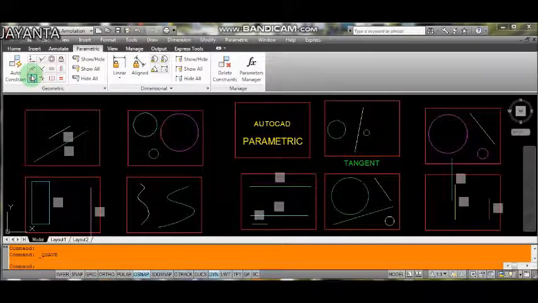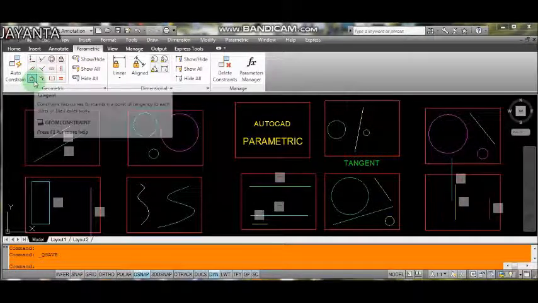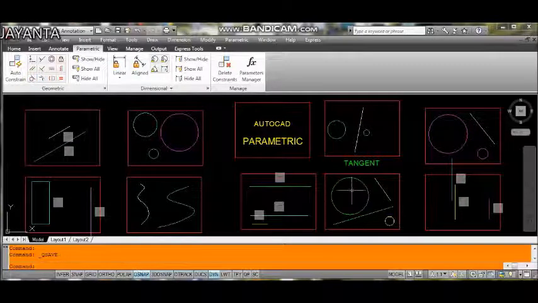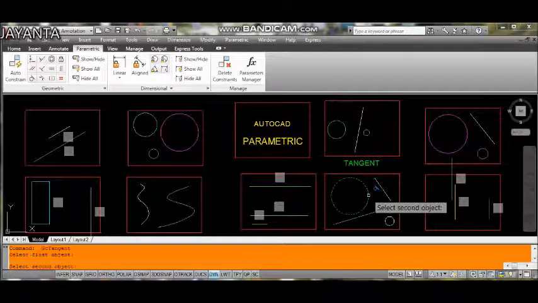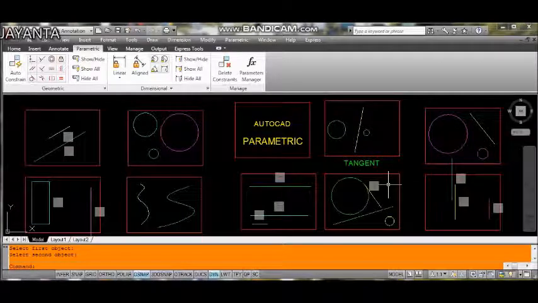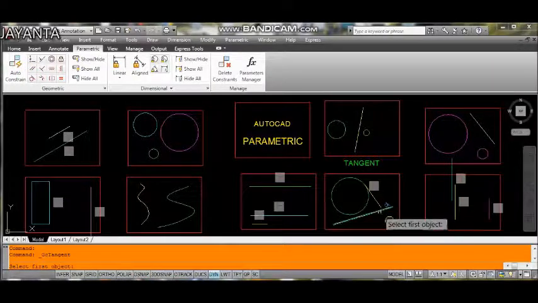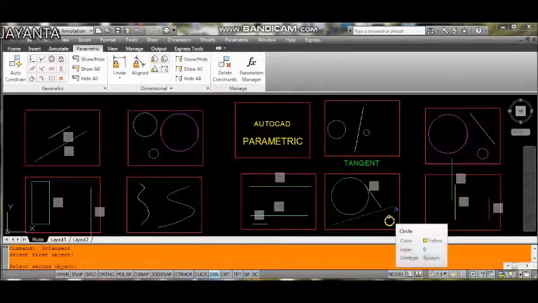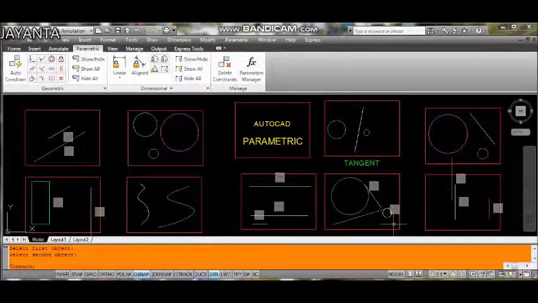Next is your tangent constituents. So you click this icon, tangent constituents. Now after selecting the first circle and then selecting the straight line, see, the circle is fixed and the second object, the straight line, has been moved to the tangent of this circle. Again you click the icon. Now select the straight line first and then select the circle, second one, and see the circle is now moved and the first object, the straight line, has been fixed. This is your tangent constituents.